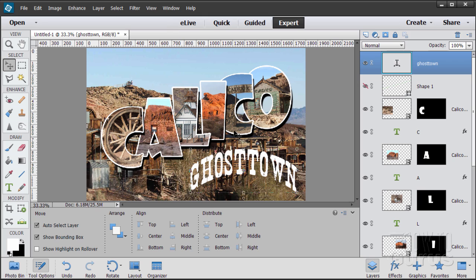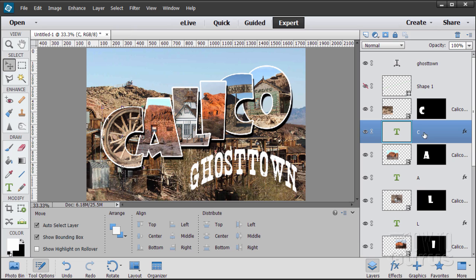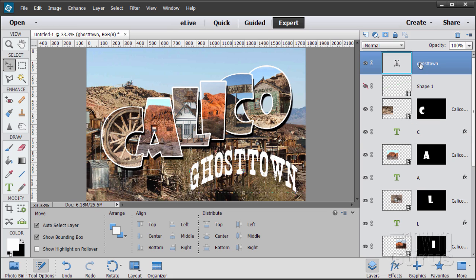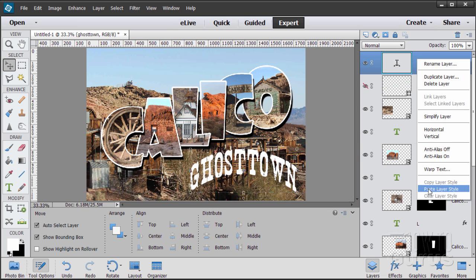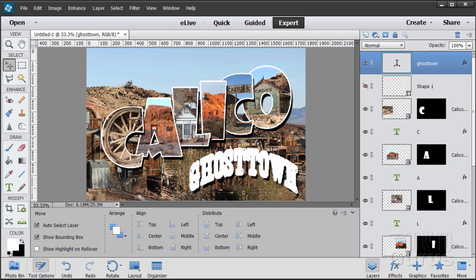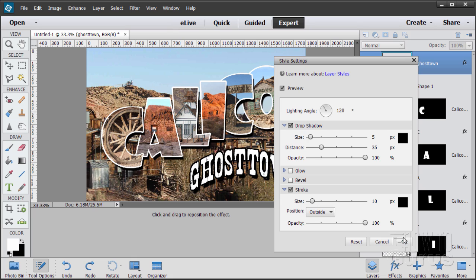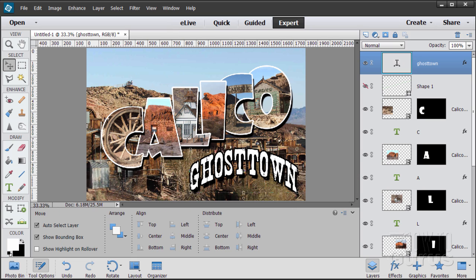Okay, I want to have the drop shadow on the outline, so let's just come down here to the C again, right click, copy layer style, go up here to Ghost Town, right click, paste layer style. Everything matches, but I want to have the outline in black, so double click on the FX, and let's change this outline back over to black again. Just pull down to the bottom left corner and choose OK. There we go. It's actually a pretty heavy outline for this, but I think it adds a bit to the retro look on this.